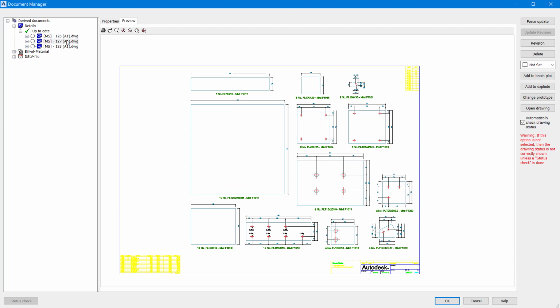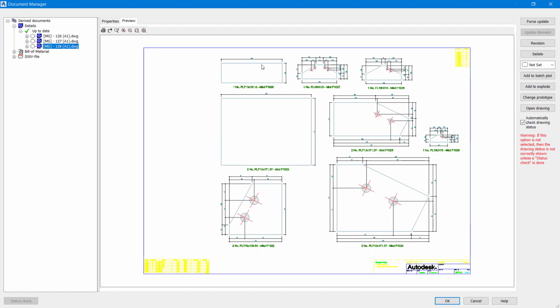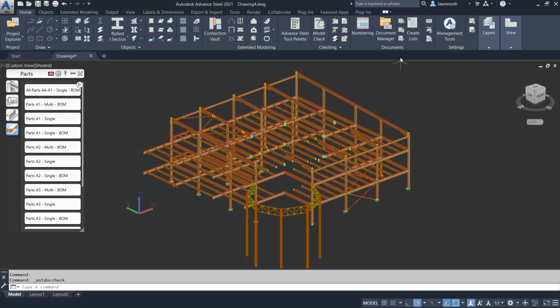from Advanced Steel. Let's have a look at another drawing, so I'll click 128, and again here you can see the plates have been laid out and dimensioned. Okay, let's close down the Document Manager. If we wanted to here, we could of course create some other types of documents.